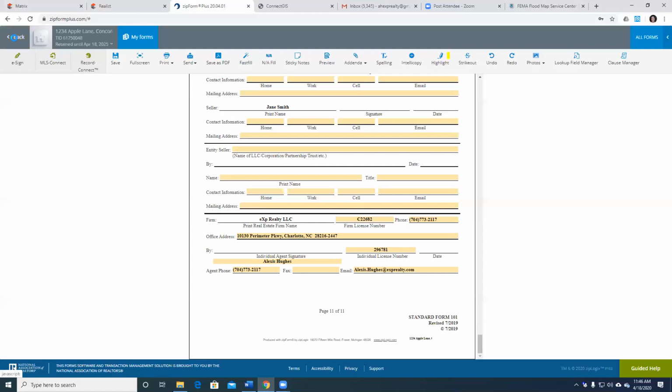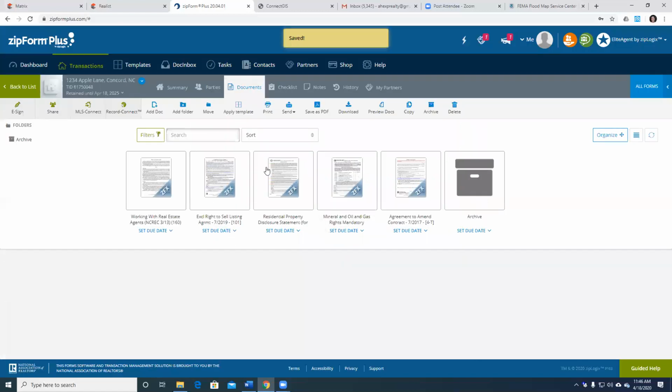So I'm going to go back for a minute. When you go to a listing appointment, bring your property disclosures and bring your mineral, oil, and gas rights forms. Ideally, they should fill those out within 24 hours of execution, because that's going to help you complete the MLS listing.